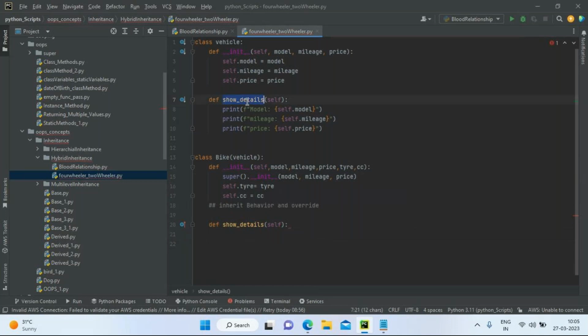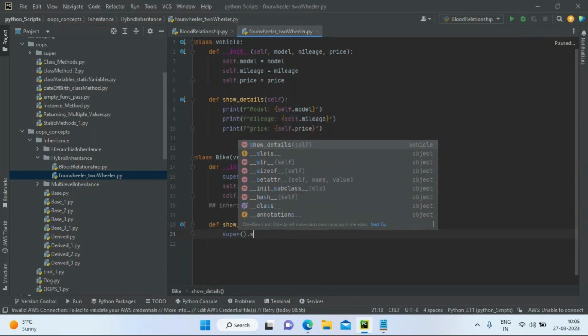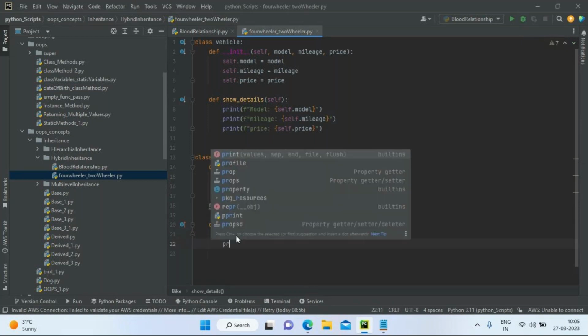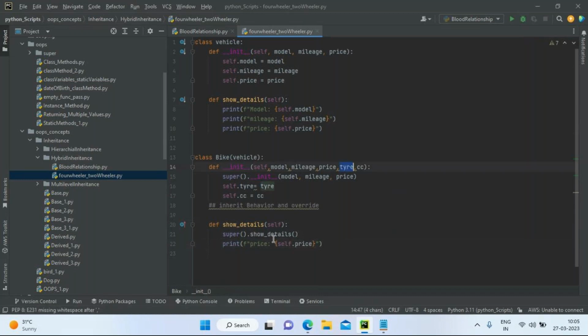If I want to use this function inside the show details, what function do I have to use? I want to use a super function for show details. Okay, and then print. We'll do one thing, just copy and then paste it. And then I'm going to use CC and tire. And then you're going to make it a tire.